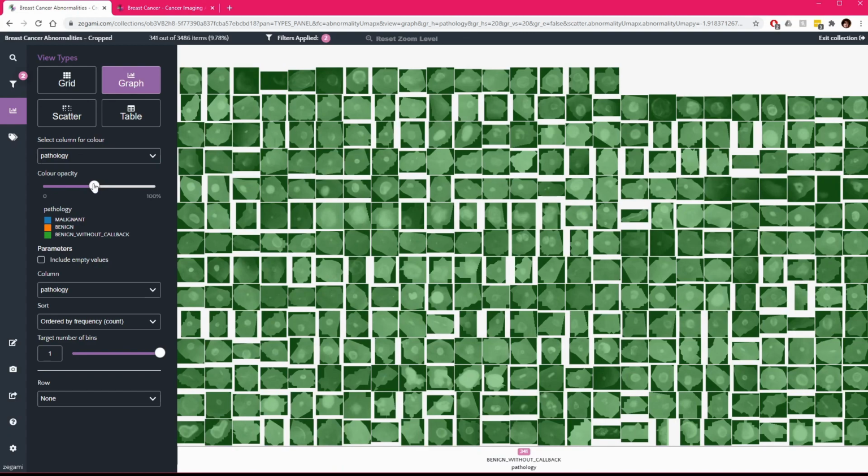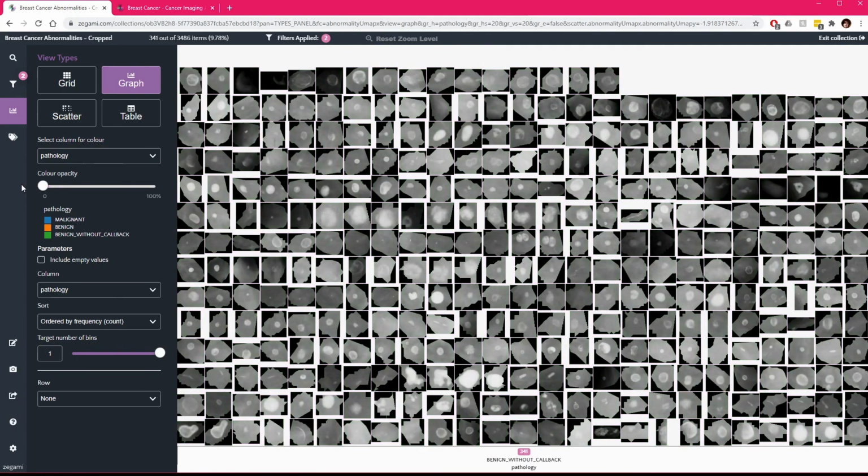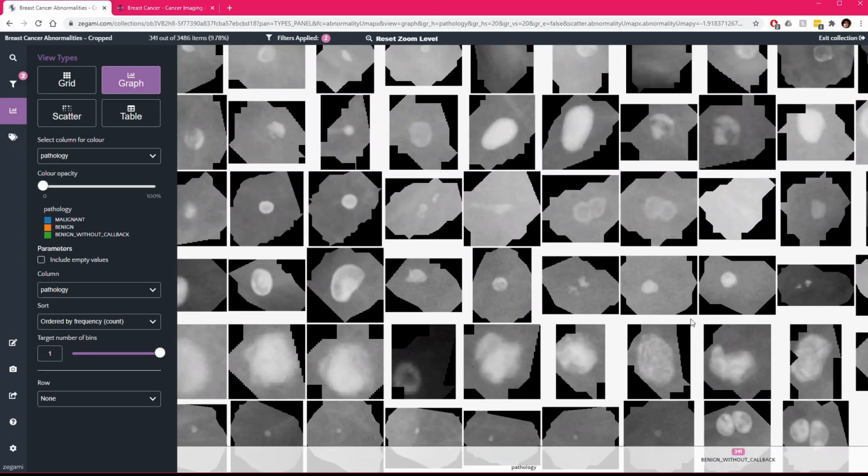So without really knowing what to look for in just a couple of minutes, as someone that isn't a clinician, I've drilled down to a fairly interesting subset from a large collection of mammography images.